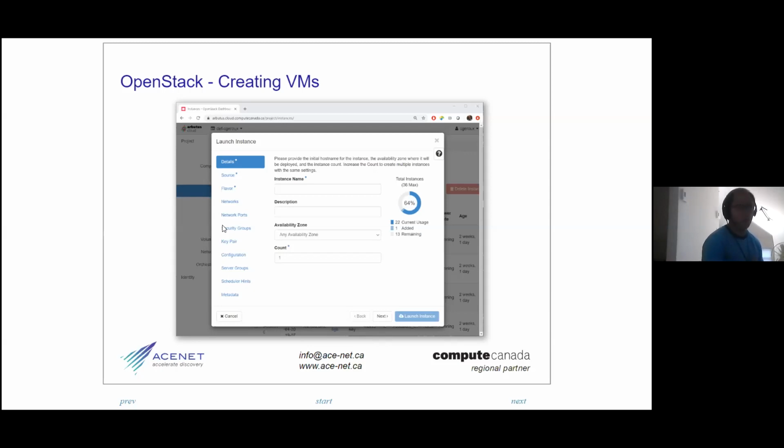So you can pick how you want to create your VM and different options. I'm not going to go into all of them here because that's not the point of this. I just want to give you an idea of what interacting with our OpenStack cloud looks like. So it's usually clicking through GUI menus and things like that.